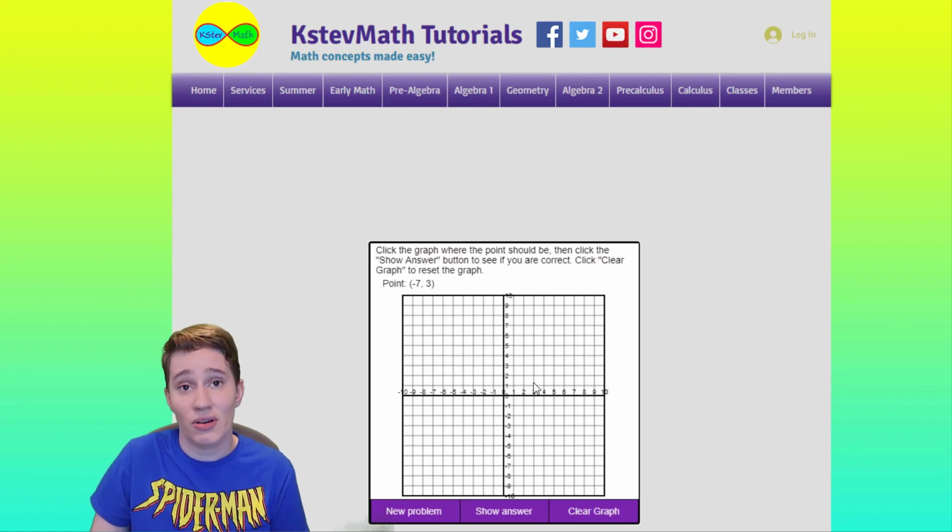We can clear the graph if we mess up. Like let's say you graphed it over here and realized that you graphed it in the wrong spot. There's a clear graph button. And then there's this new problem button. So you click new problem, 1, 8. If you just had no idea where it is, you can click show answer right off the bat. Again, we can clear our answer. But you can do this and get as much practice as you want. You can just keep on clicking and keep on clicking. And just click where you think it is, click show answer.